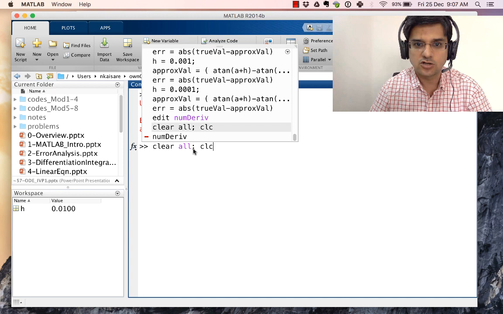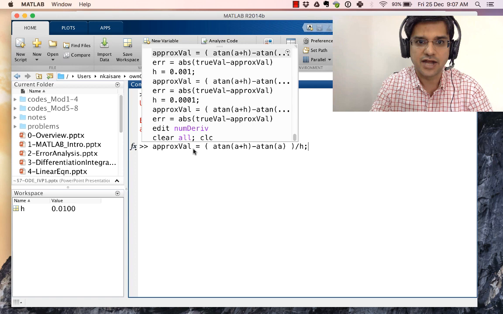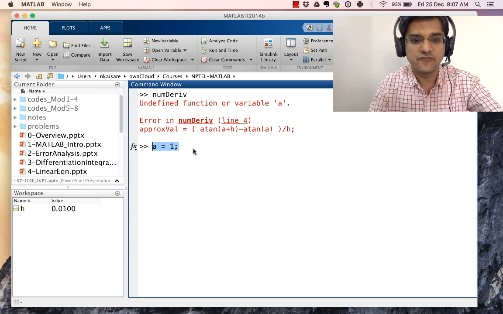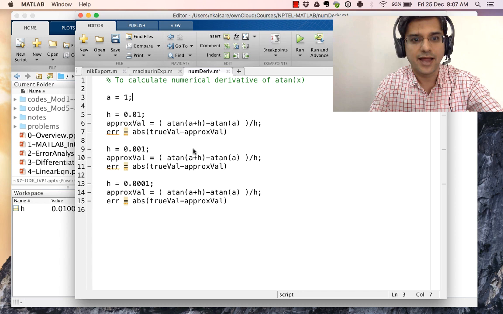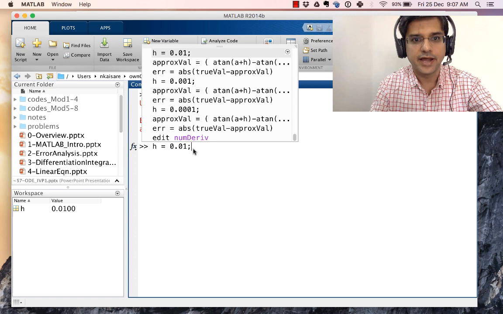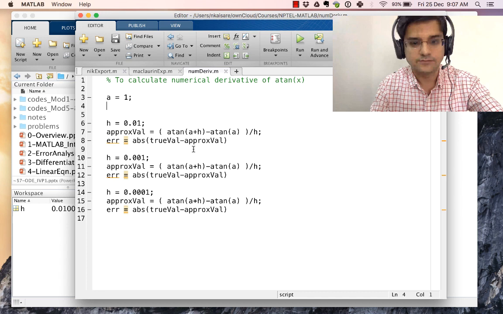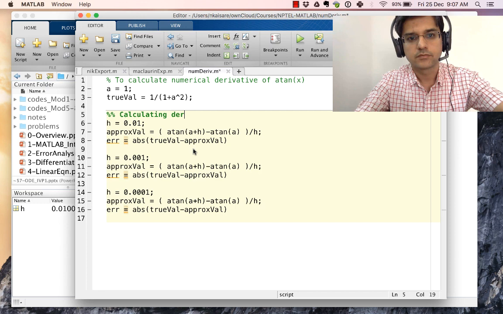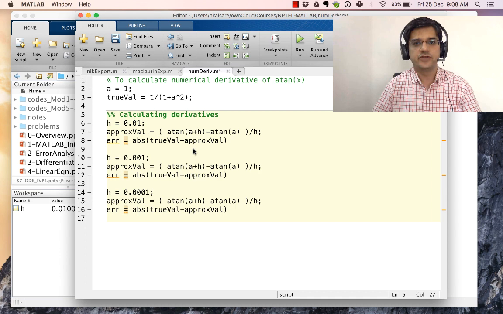We will cycle through the various commands that we had input earlier, and we will see that when we started this particular module, we had a command a equal to 1. We also had a command trueVal equal to 1 divided by 1 plus a squared. We forgot to add this when we wrote this code. So let's go ahead and type this in also. And we will also have to type the true value. Okay, so now when we run this code, we should not get any error.